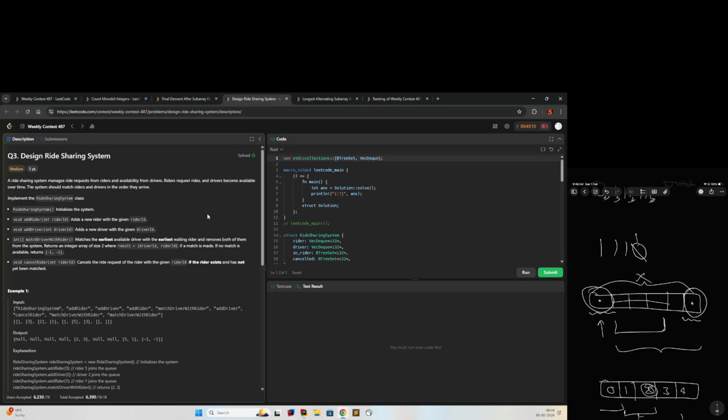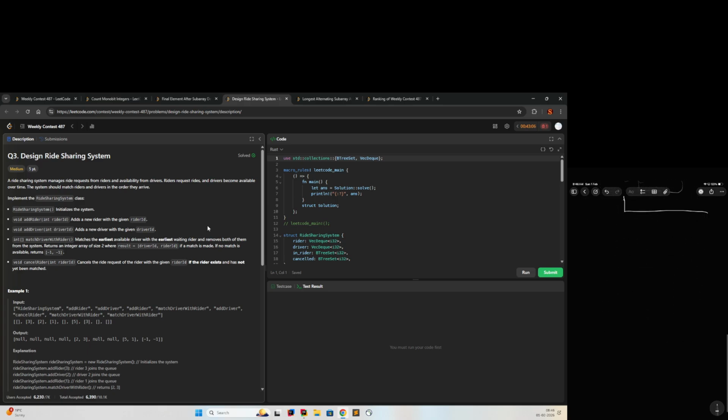Coming to problem 3. Okay, yeah, so this is just an implementation problem. We are given an Uber-like system. So we have a rider ID which wants a cab, and we have a driver ID who is available to take some riders. So we will match them.